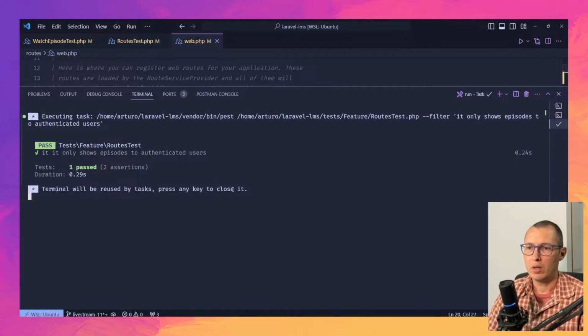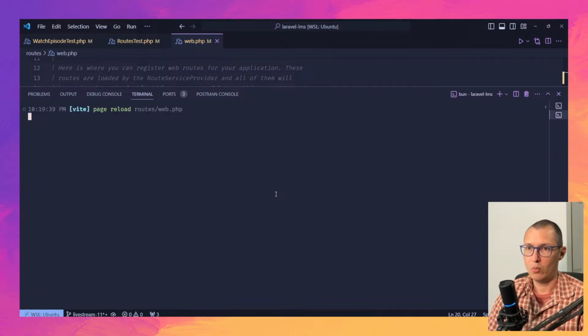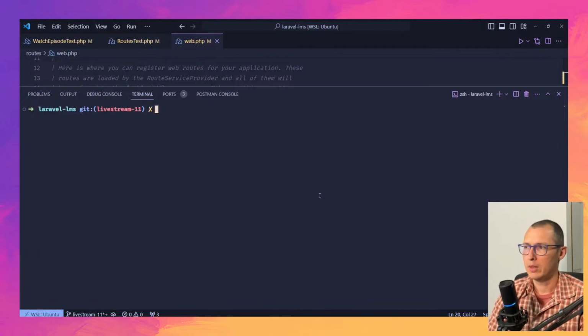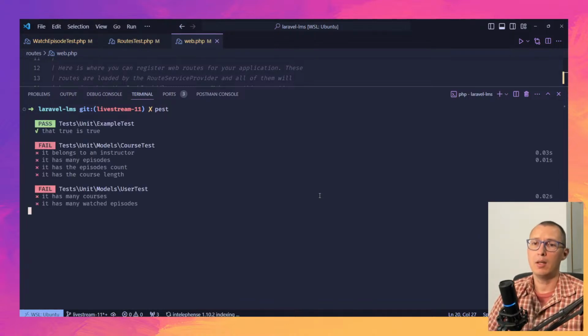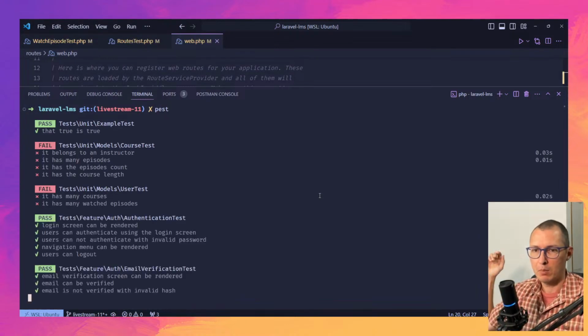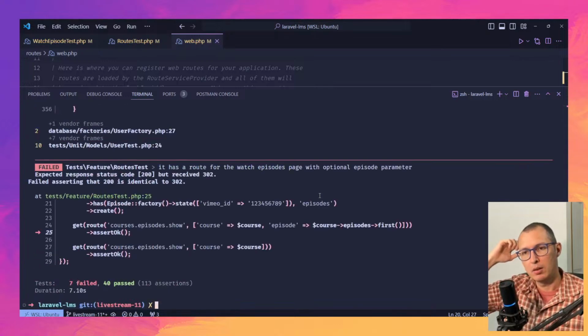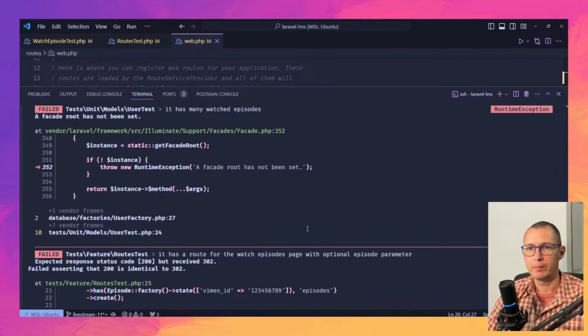Because if we run, let's actually run all of the tests and see what broke. I can stop this one, right? Let me just remove this one and get to this screen here. Just one terminal. So let's do pest, and yeah, a bunch of things are already broken. And let's fix this one by one.